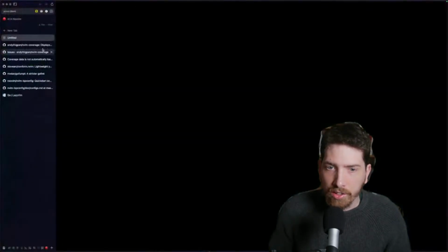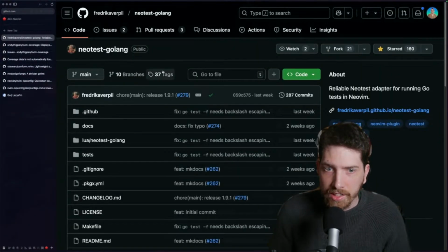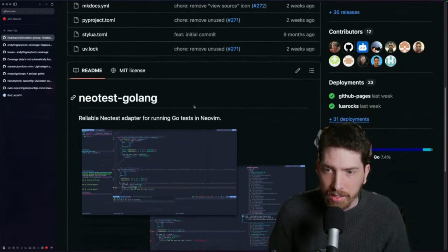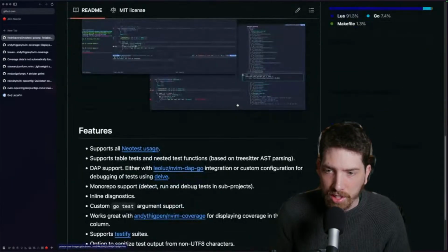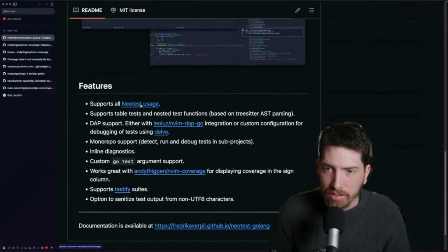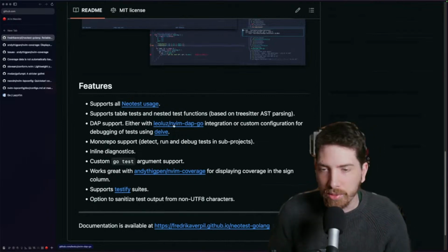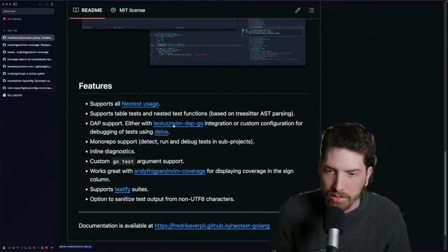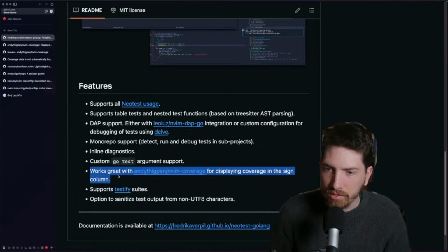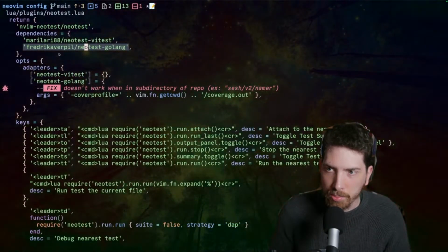And so shout out to Fred, reliable adapter for NeoTest. And then DAP will be the next thing that we sort of figure out. Works great with coverage. So big shout out to him. And this is the work that makes this possible for me.